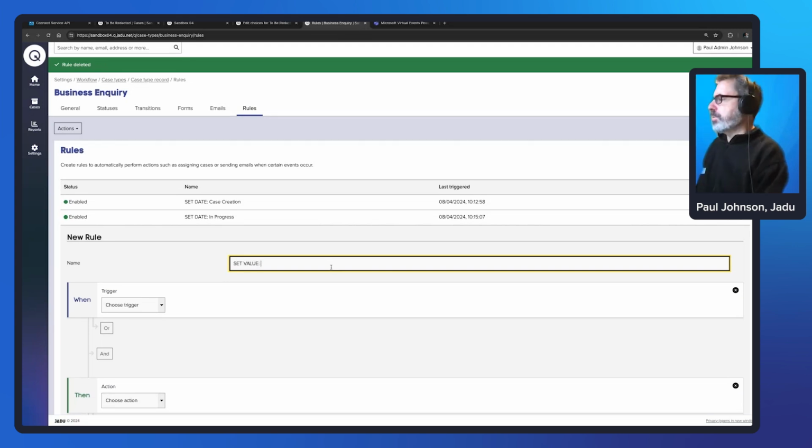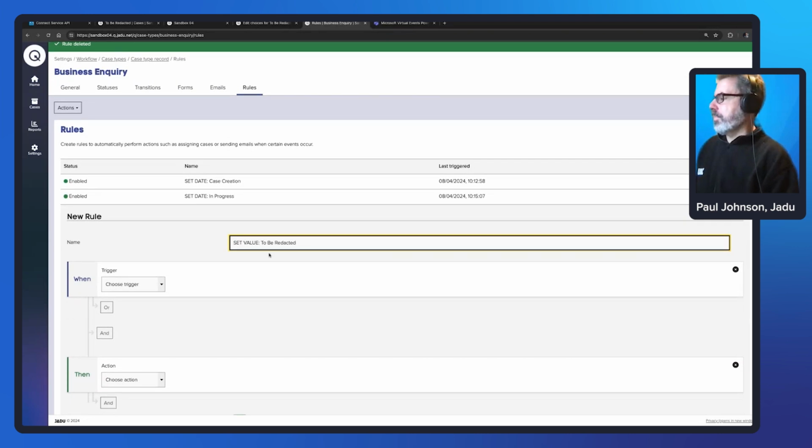When I create rules in Connect, what I tend to do is prefix the rule title with whatever the main action of that rule is going to be. Even if that rule is triggering multiple actions, I'll think about what the main action is that really is triggering everything and use that as a prefix. So this is going to be my rule to set my redaction filter.